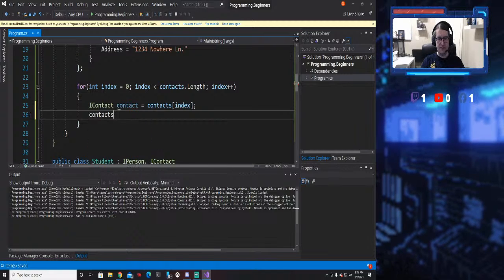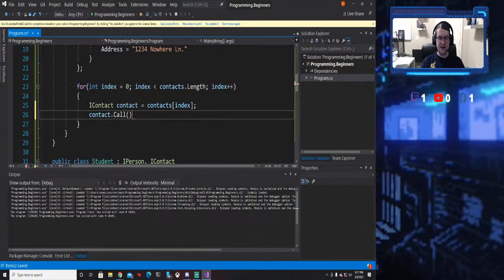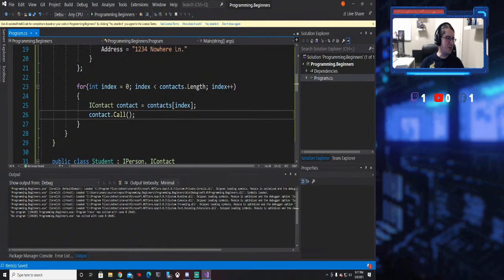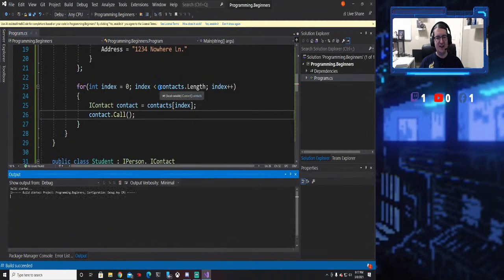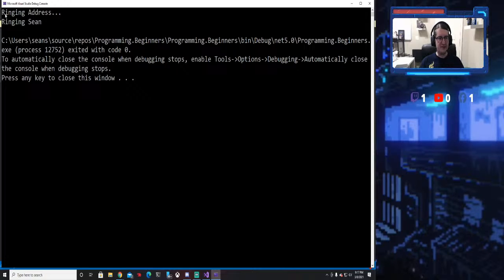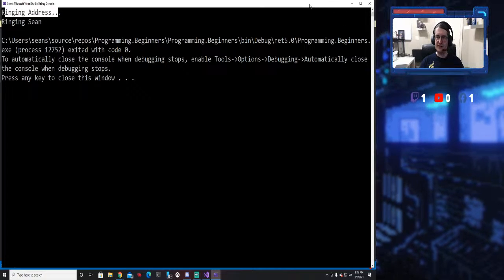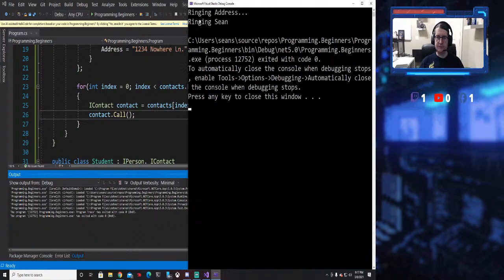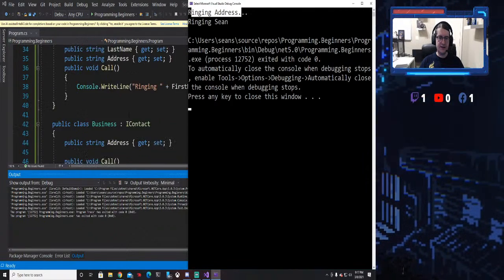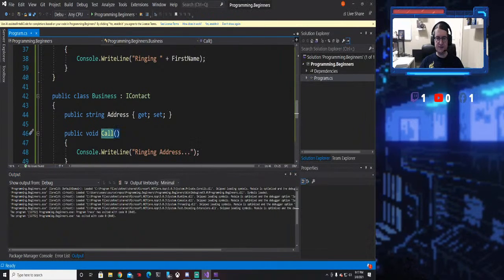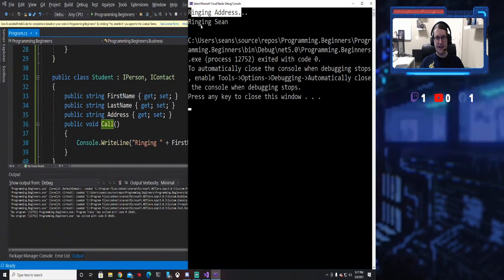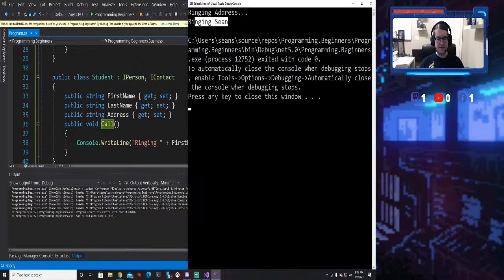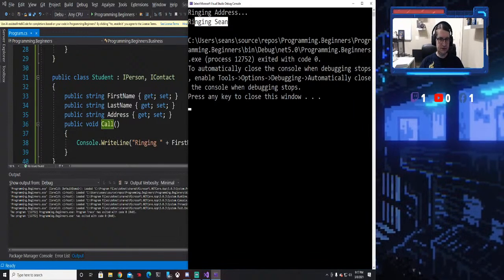And then we can call the method call. So if we want to call everybody in our address book, hopefully we won't do that. That would be kind of bad. We can call it call, and then we ring address. So let's see here. Ring address. This is executing the business implementation of call. And this here is executing the student implementation of call.